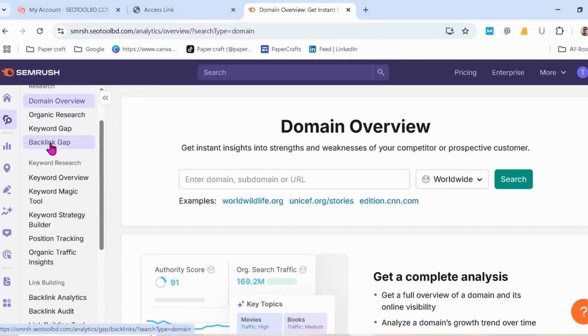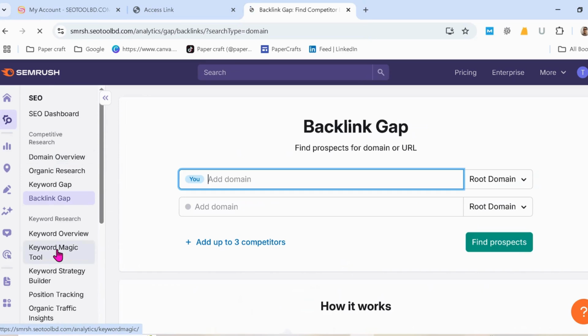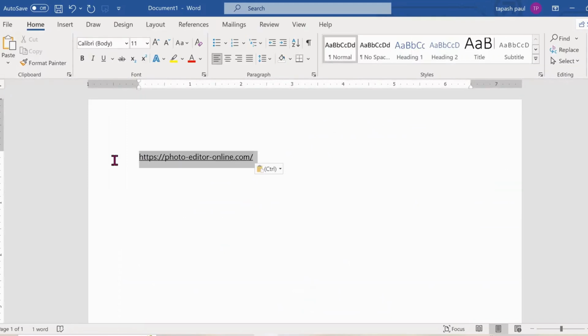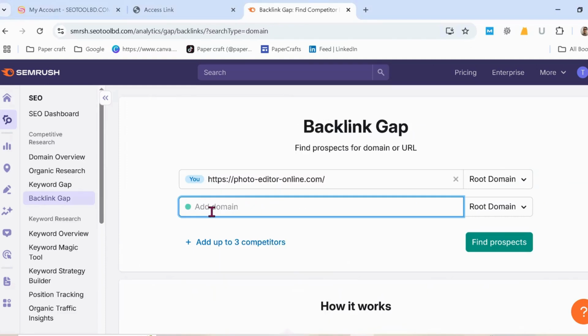Backlink gap. Click here. Keep it your domain and then your competitor domain. Paste it here and now your competitor domain. And add 3 competitors.